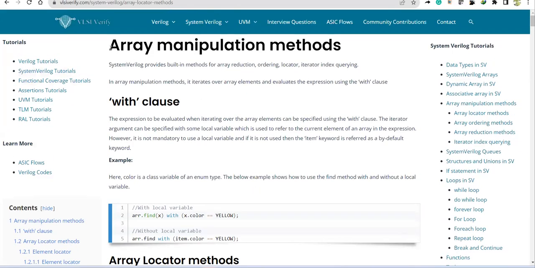Let's do this recording on array manipulation methods. This is going to be, first of all, a lengthy tutorial, and in parts. Even that lengthy is in parts, because if you see these array manipulation methods, we have array locator methods, array ordering methods, array reduction methods. These three are lengthy. And then there is a little bit here, iterator index query. So possibly three or four recordings will happen on this array manipulation methods.